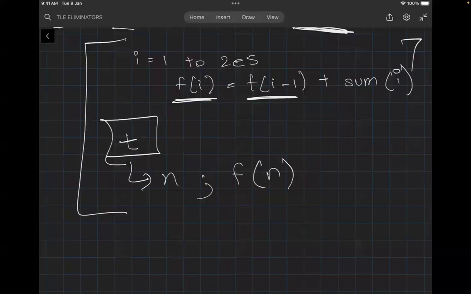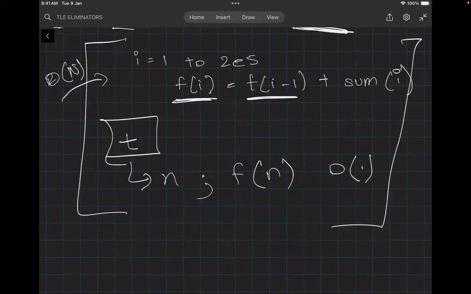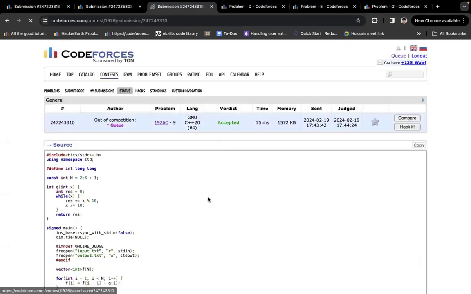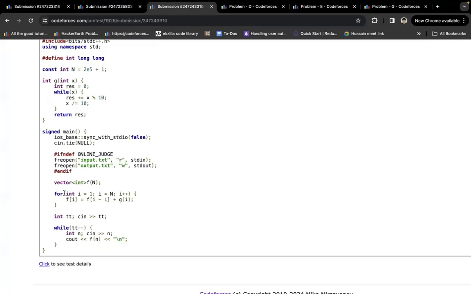Does this much make sense, guys? The pre-computation will run 2e5 times, which is O of N, because n is 2e5. And for each test case, we are printing the answer in O of 1. Does this much make sense? If it does not, please let me know. I'll just show you the solution just in case you're not able to understand.